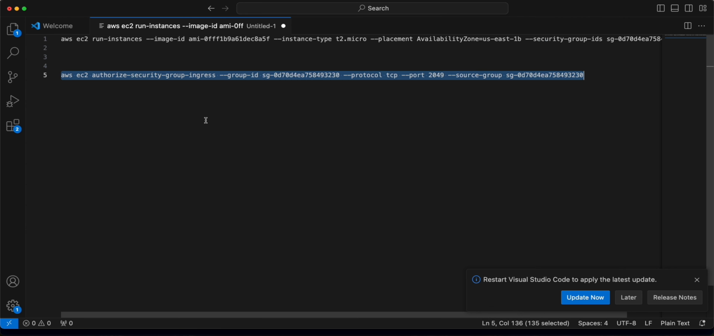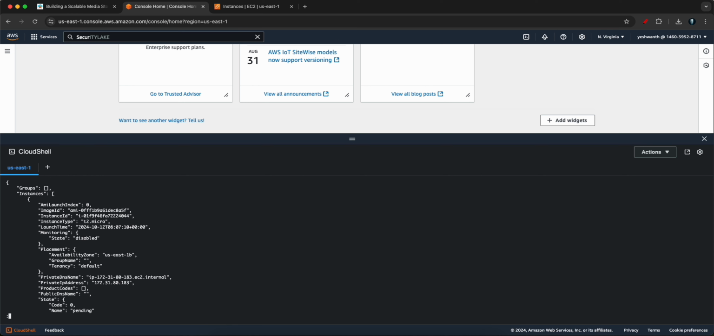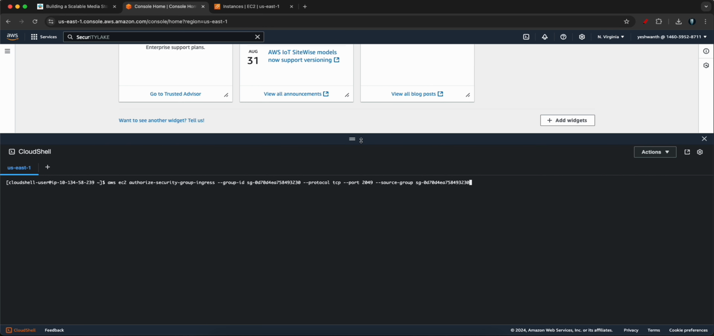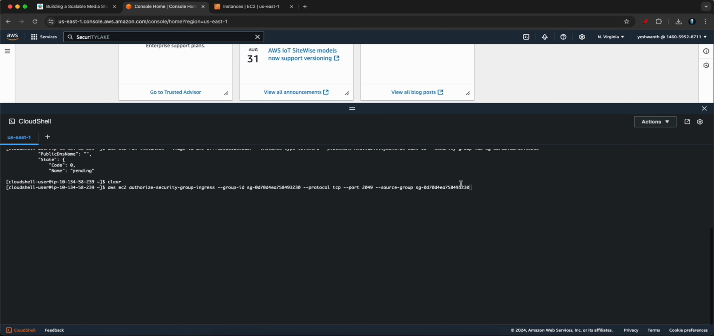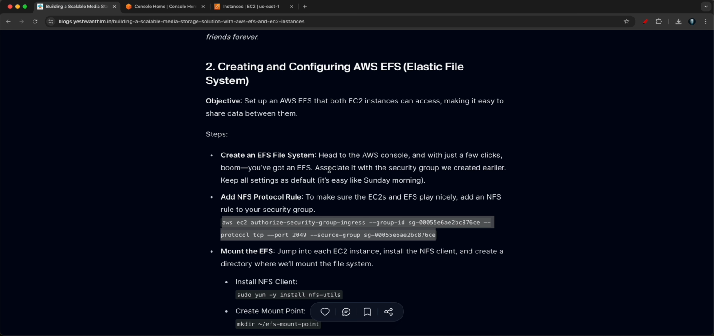Okay, so let me just copy the new command and I'll go to console. Let me come out of this loop, clear the screen, paste the same command that I just copied and hit enter. And once you have that, port 2049 is also allowed. Why do we require 2049? Because we are going to interact with the NFS file system. So 2049 is required. Next, let's go ahead and create the EFS file system.